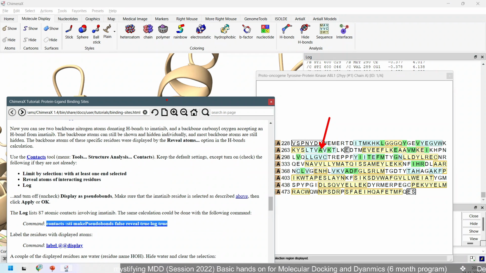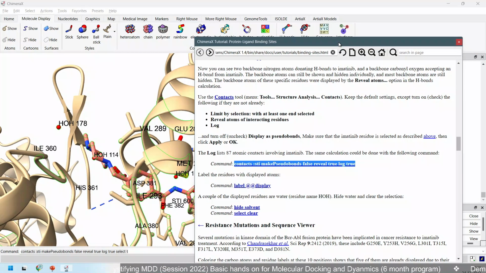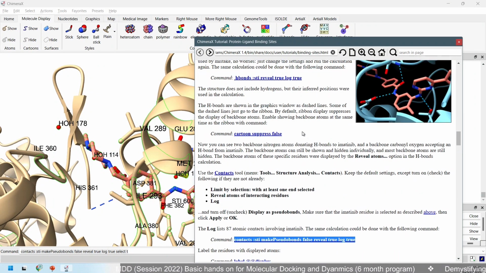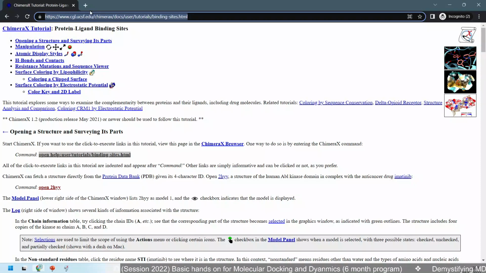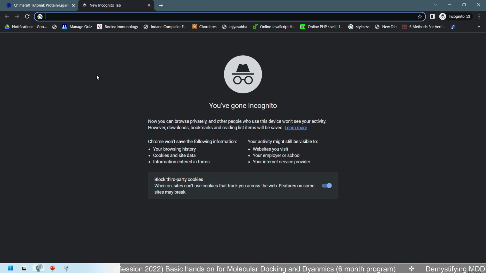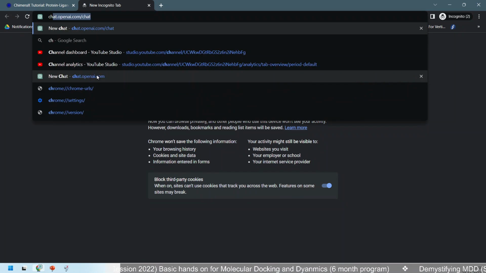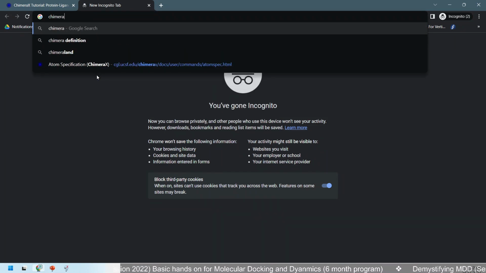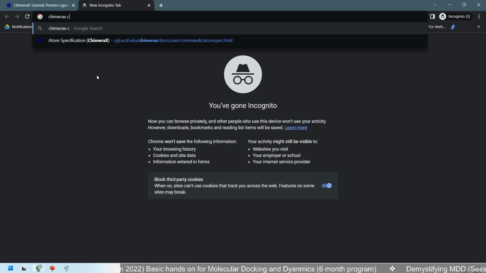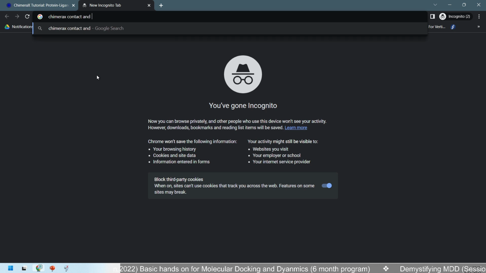So here we have completed ligand contacts and hydrogen bonds. I'm just limiting myself to hydrogen bonds and contacts. More information can be found over the internet, if you want to go in depth, I would suggest going through that. Contacts and clashes.